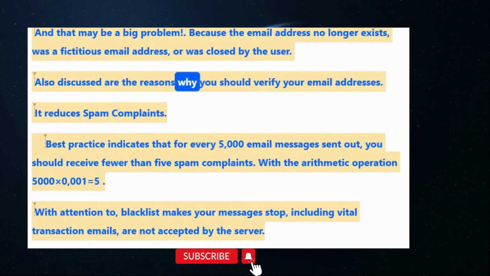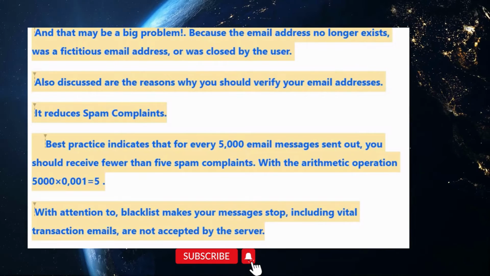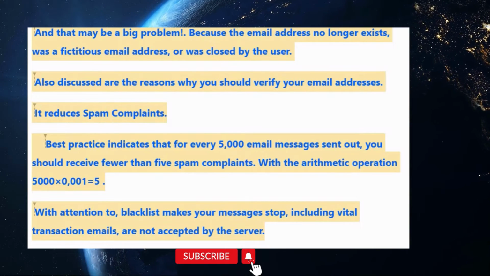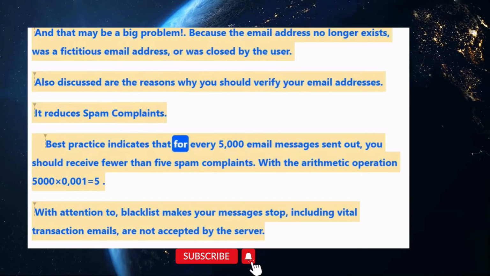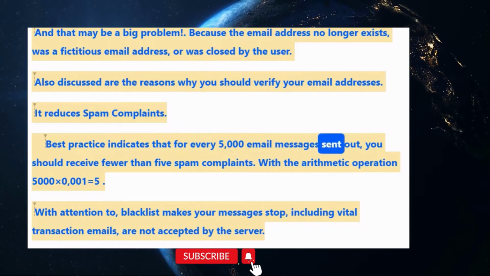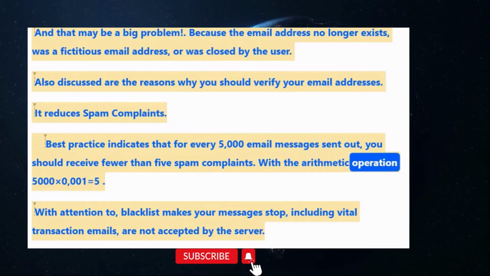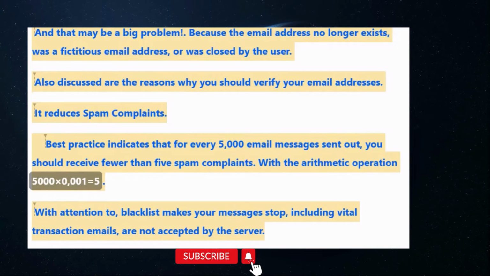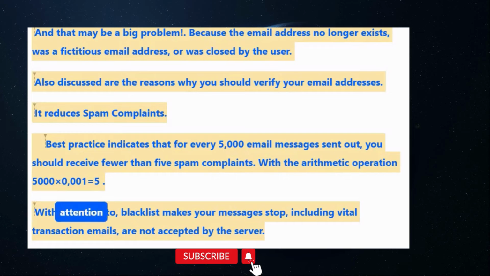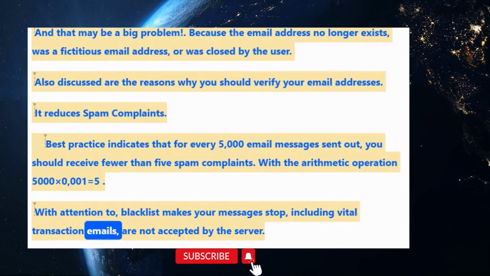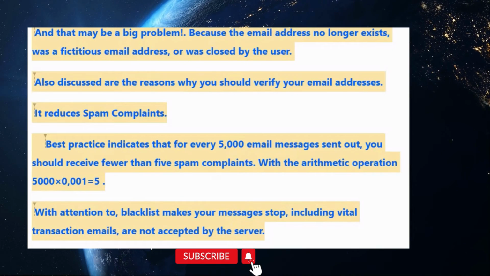Also discussed are the reasons why you should verify your email addresses. It reduces spam complaints. Best practice indicates that for every 5,000 email messages sent out, you should receive fewer than 5 spam complaints. With the arithmetic operation, 5,000 times 0.1 equals 5. Also, blacklisting makes your messages stop, including vital transactional emails, which are not accepted by the server.